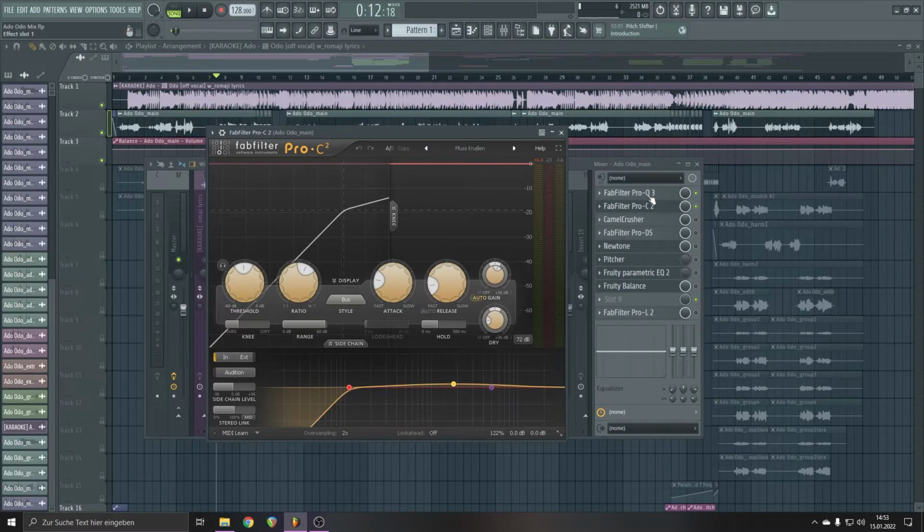Yeah, so compression and equalizing are the basics of mixing, pretty much. There is no way to mix a song without using at least one equalizer and compressor somewhere. Everything else is up to you, but these two are usually crucial for mixing.